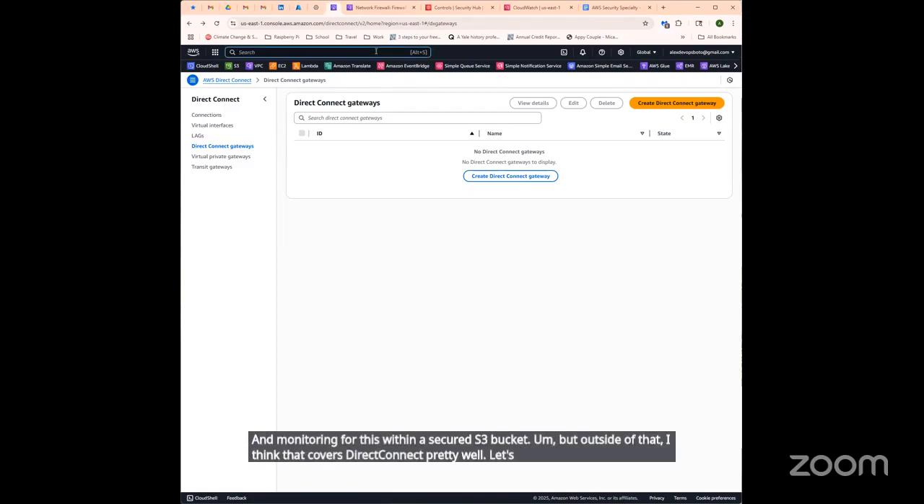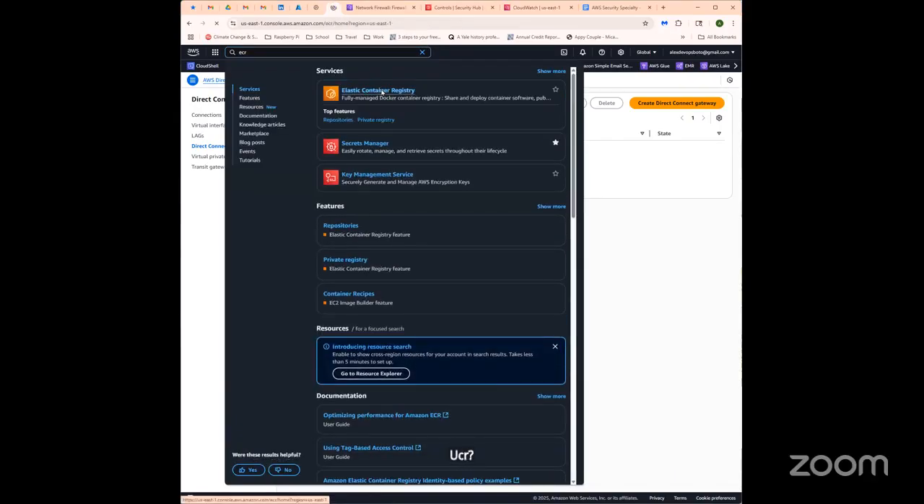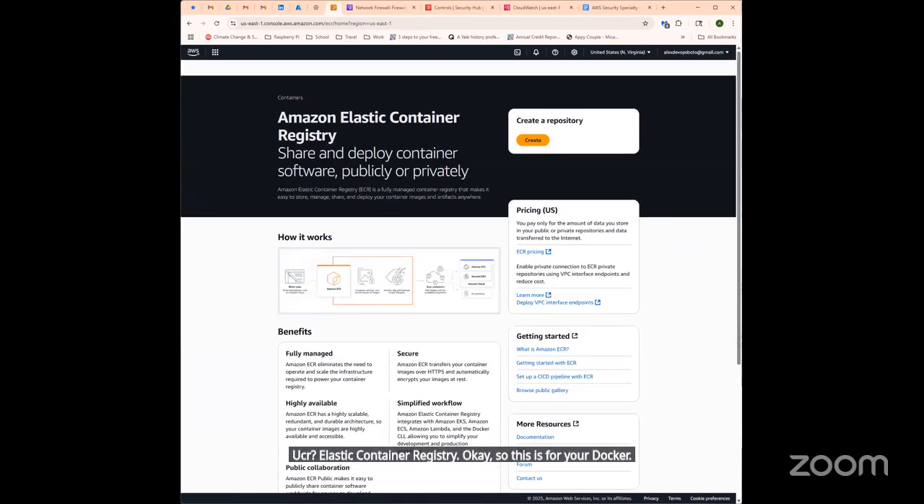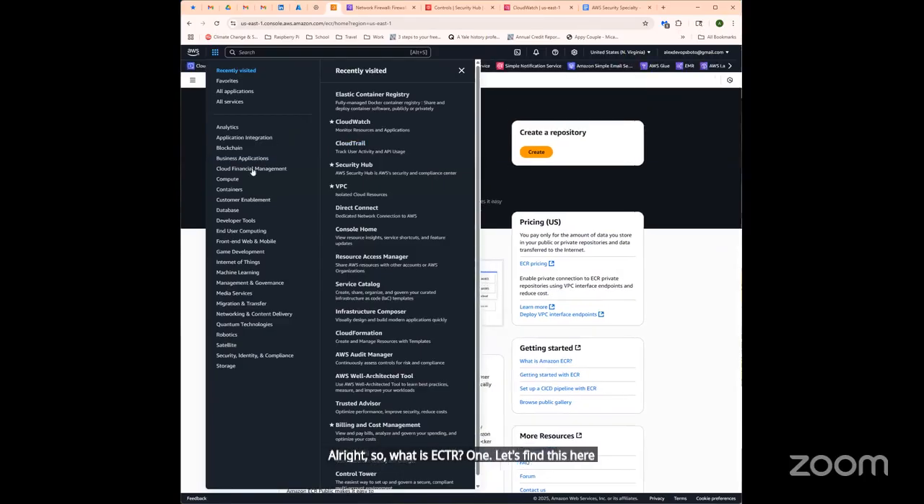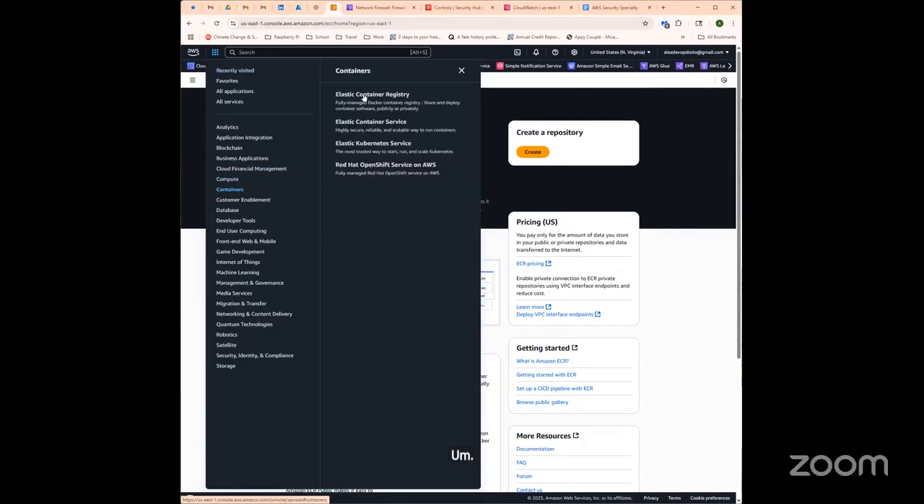Let's go to the next one, ECR, Elastic Container Registry. Okay, so this is for your Docker. All right, so what is ECR? Let's find this here. This would likely be in containers. Containers, Elastic Container Registry. So what is this?